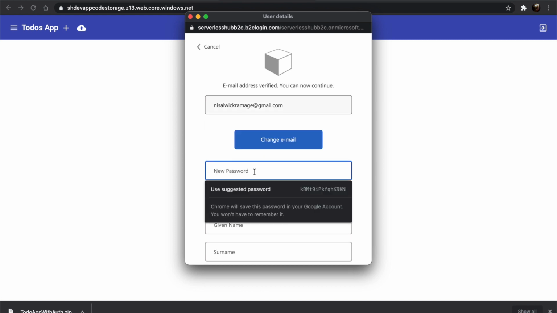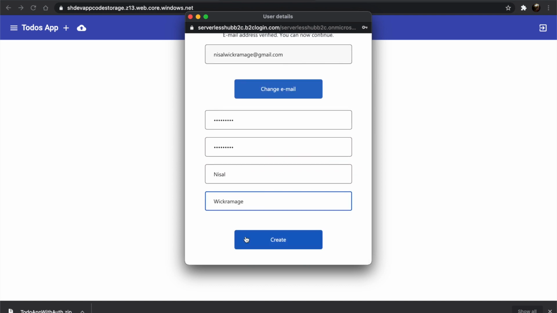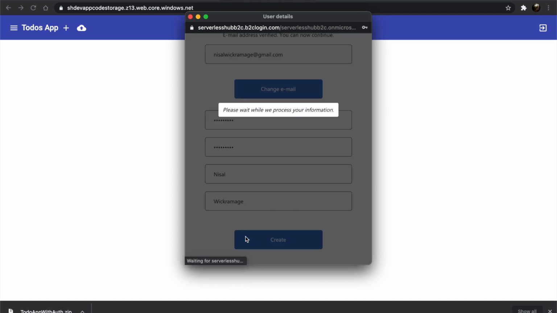Let's fill in the required details. And let's click on create. This will register our email with the B2C tenant using the user flow that we created. And we should be automatically logged in, but we are not seeing any to-do items on the screen.